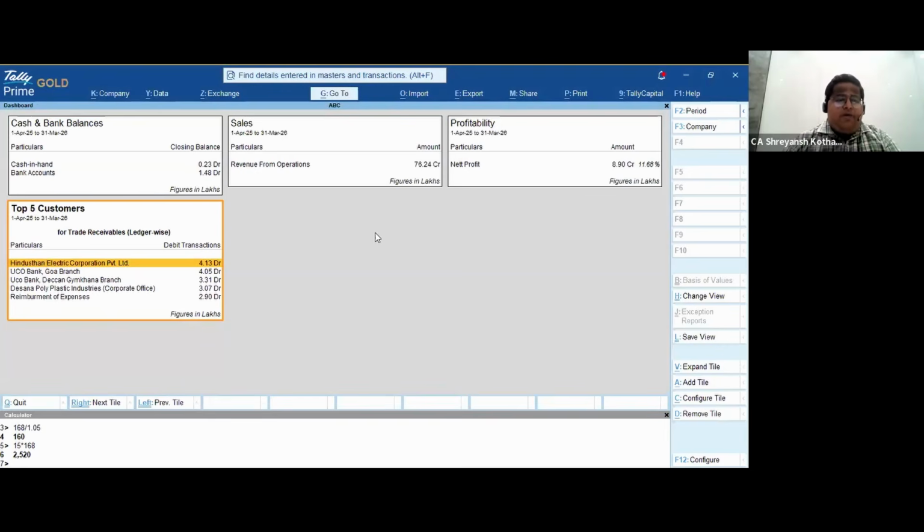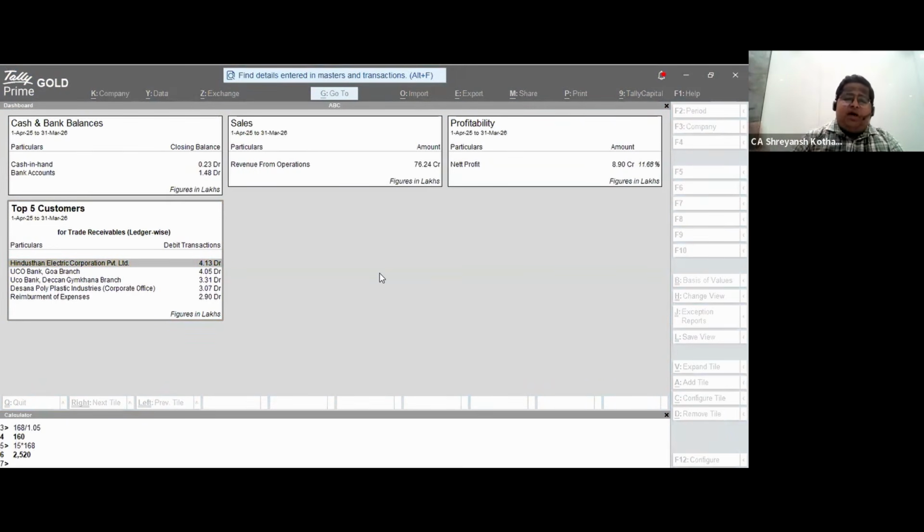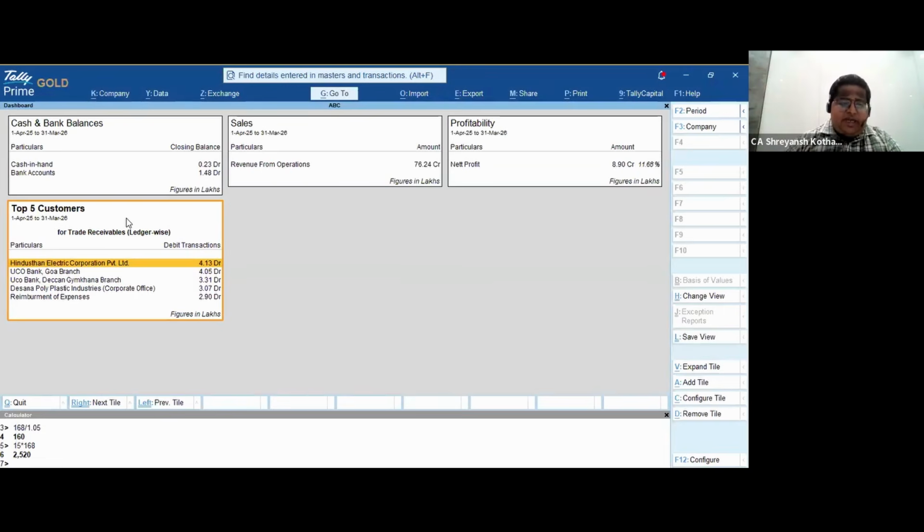Now I want to... So this is clear? Any confusion here? Okay. So now I want to see, out of all the customers whose balances are outstanding, what are the top five outstanding balances. So either I can add a new tile, or I can configure the style. So I'll configure this style only.